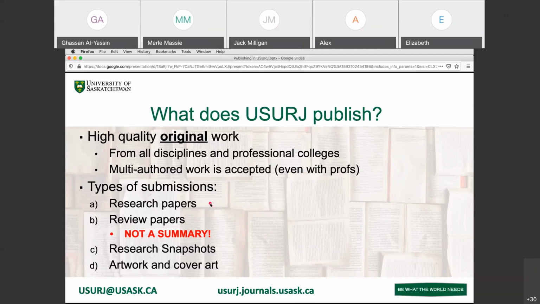The types of articles we publish include the classical research papers, so data and all that stuff, review papers as well. And I put here in red, not a summary. I'll come back to that in a bit. We published something called research snapshots, and we will discuss that in a bit. And we're trying to add artwork and cover art to the list of things we publish. So I'll just explain artwork and cover art.